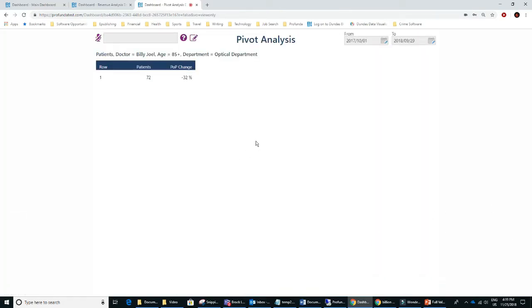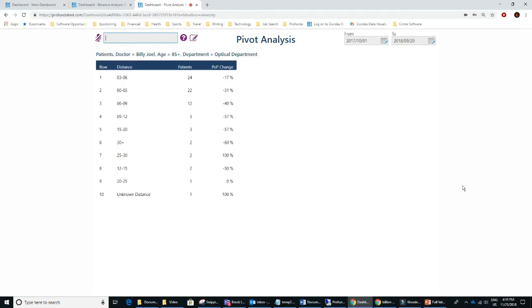Okay, now this has put us back in pivot analysis, but it has set the filters according to our journey, which is Dr. Billy Joel, 85 plus, patient age, and department is optical department. And from here, we're at a brand new starting point. We can turn around and say, I wonder if it has to do with driving distance, for example. Okay, well, that's interesting, actually. A lot of the patient loss, the top patient loss, is occurring in driving distances that are very close, it's nearby.